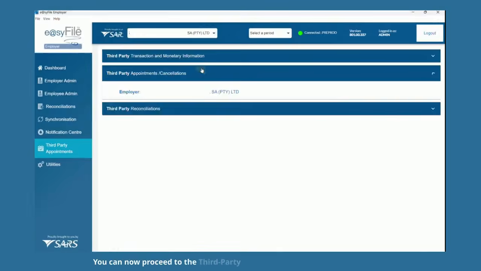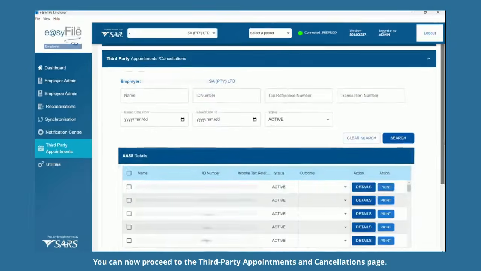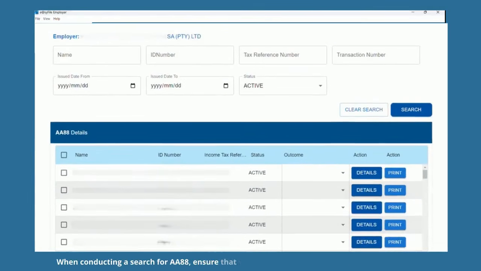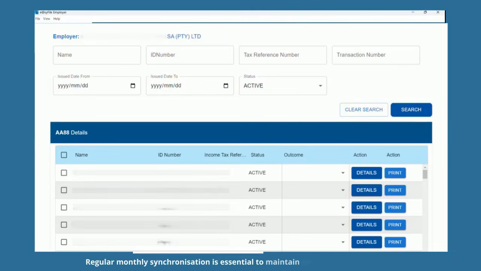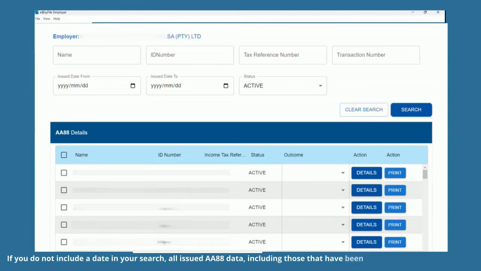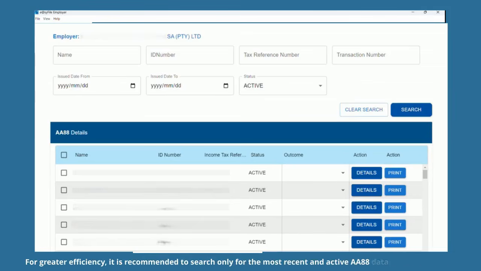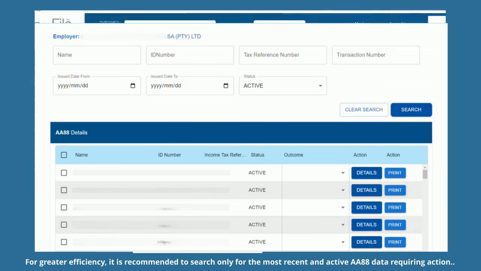You can now proceed to the third-party appointments and cancellations page. When conducting a search for AA88, ensure that your criteria are aligned with the current month. Regular monthly synchronization is essential to maintain an up-to-date AA88 data. If you do not include a date in your search, all issued AA88 data, including those that have been finalized and defaulted, will be displayed. For greater efficiency, it is recommended to search only for the most recent and active AA88 data requiring action.